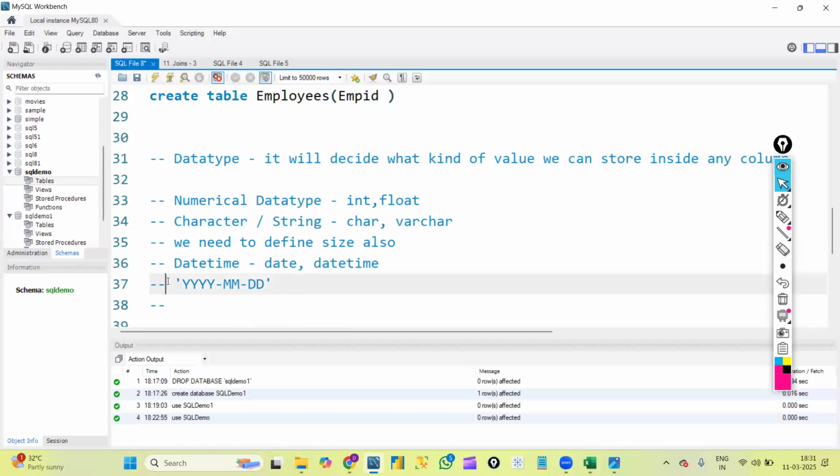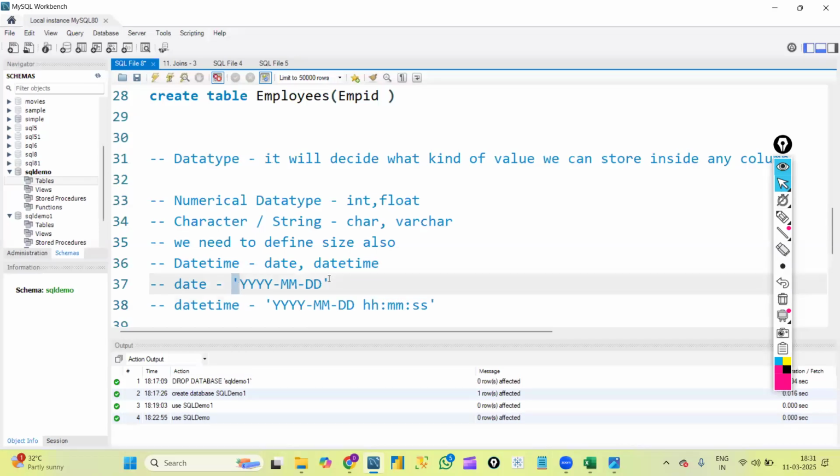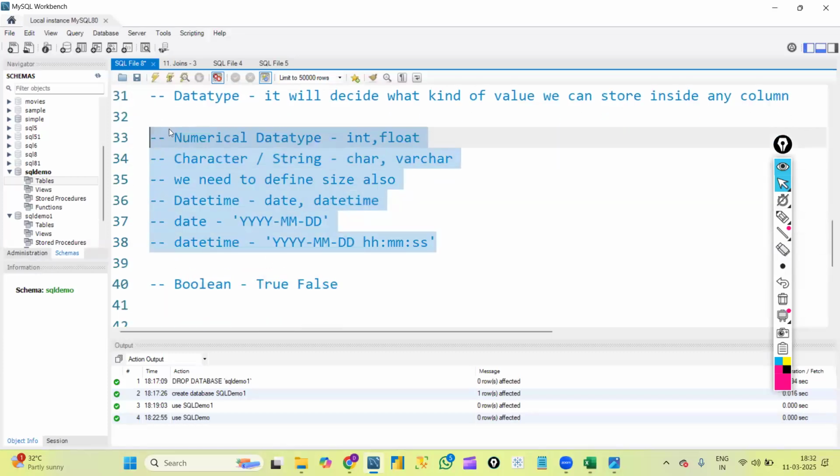If it is date, okay, if it is date time, the format will be year, month, date, then hour, minute, second, like this. Okay, this is the format. And if you observe within the codes, we need to mention dates or date times. Okay, so this is about data types.